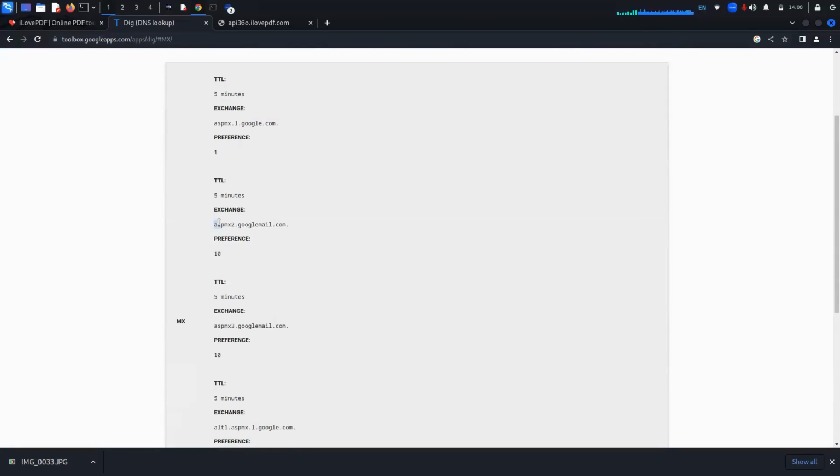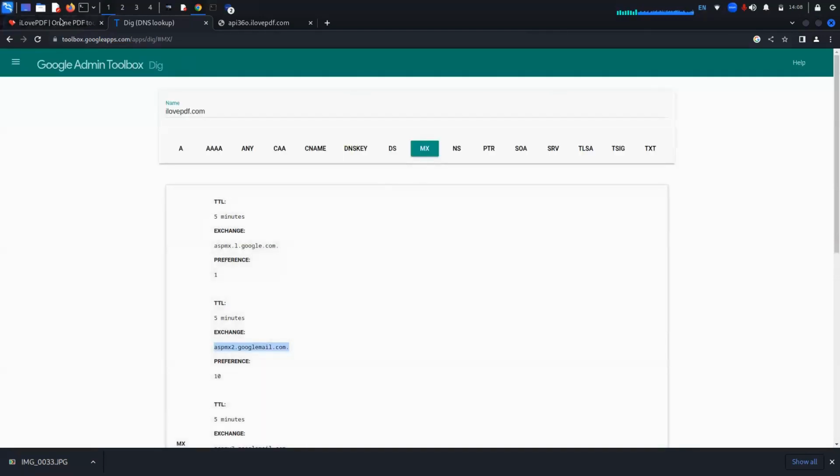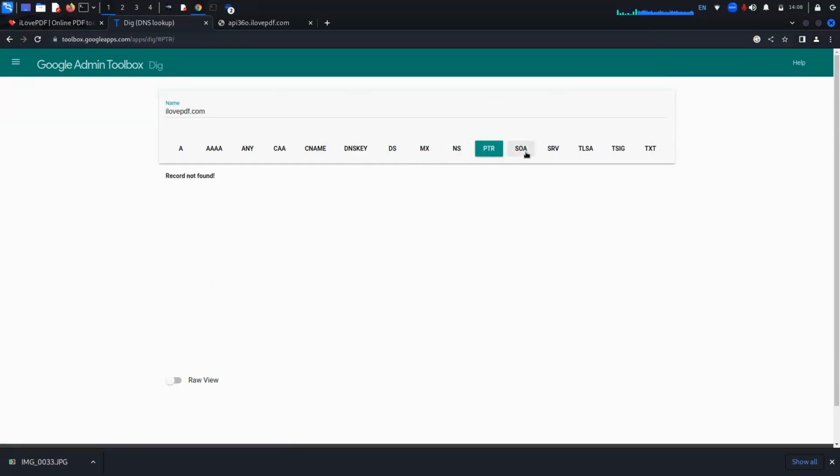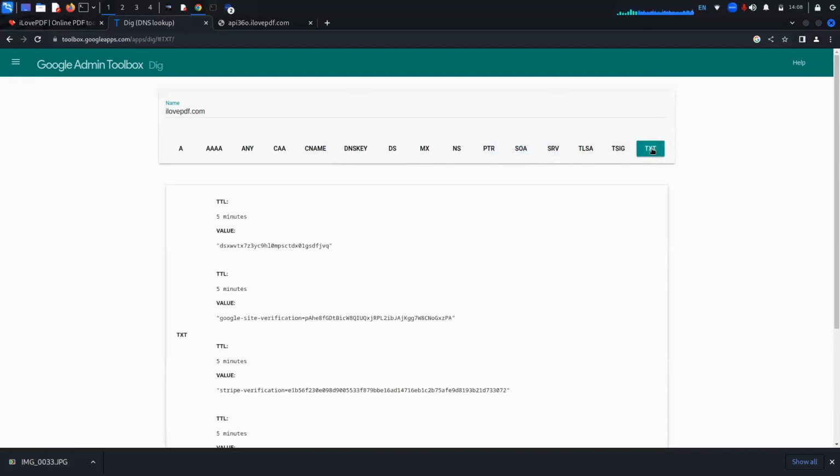So we know that it's using ASPMX2.googlemail.com. Hence, we know that this entire organization is using Google Suite for its mailing purposes, right? You have name servers, chipsns.cloudflare.com. So it's using Cloudflare as a web application firewall and a CDN system. PTR, they have no records, SOAs, SRVs, TXT records, right?